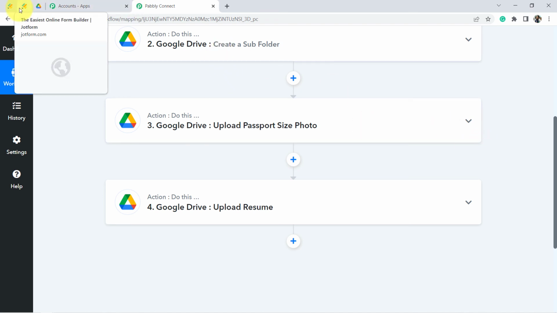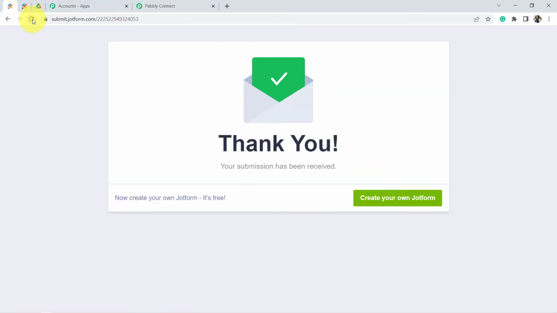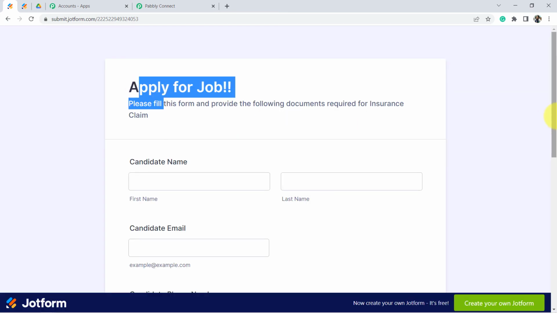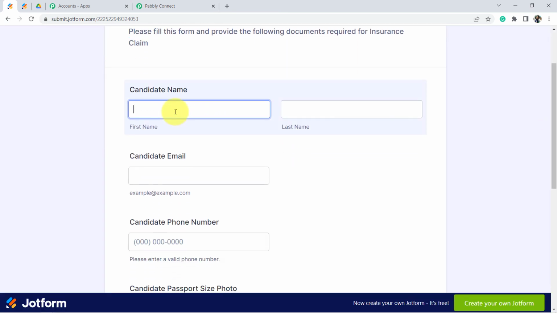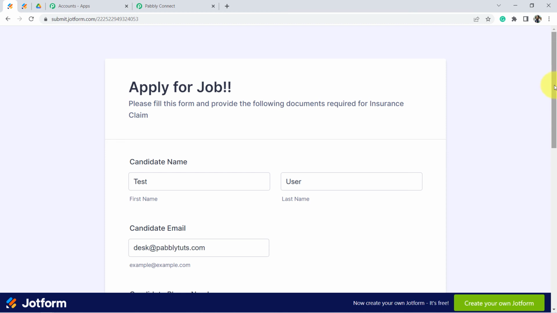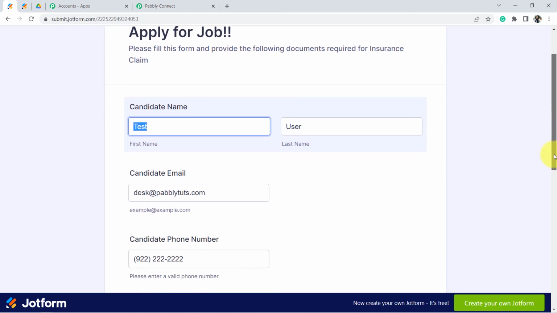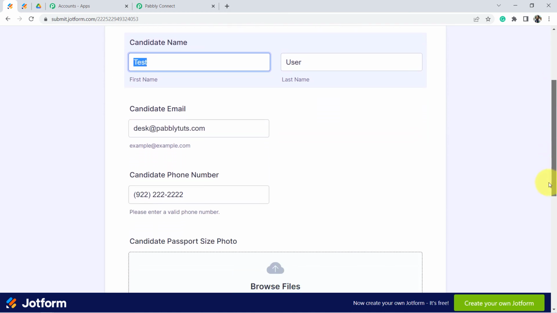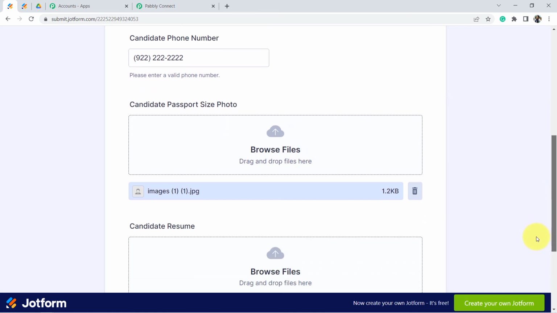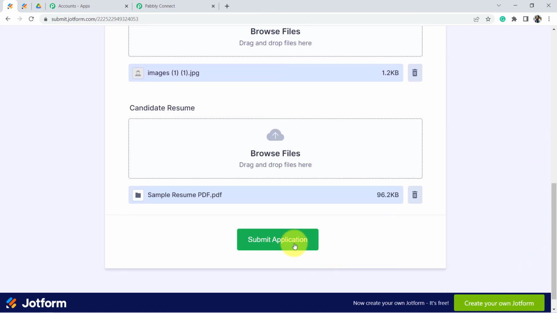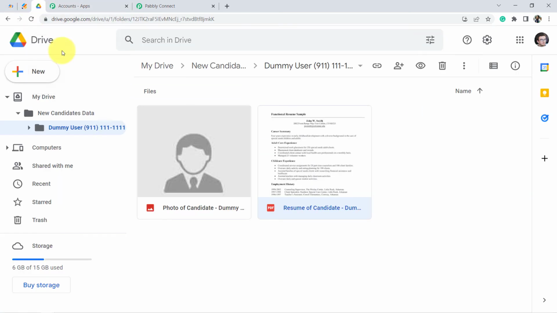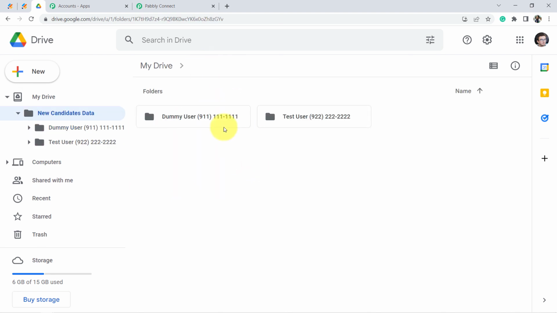Let me even test this particular automation. Okay, going to refresh this, and I'm going to fill this form once again with new details. So this time another user is filling out the form, and the name of the person is test user. The email is desk@pabblytudes.com. Here's the phone number, here's the passport size photo, the resume. Click on submit application, and I will wait for the folder to be created.